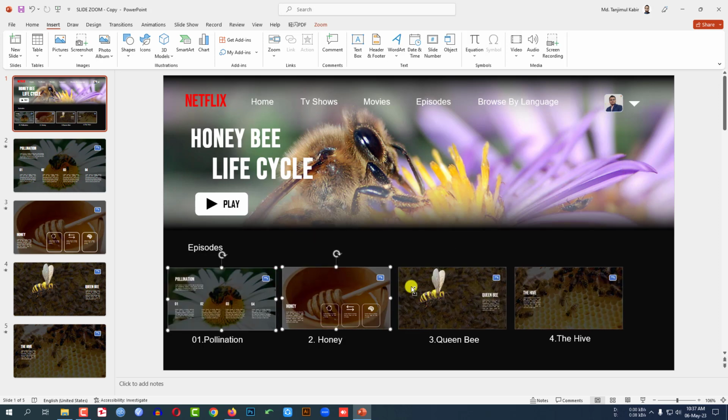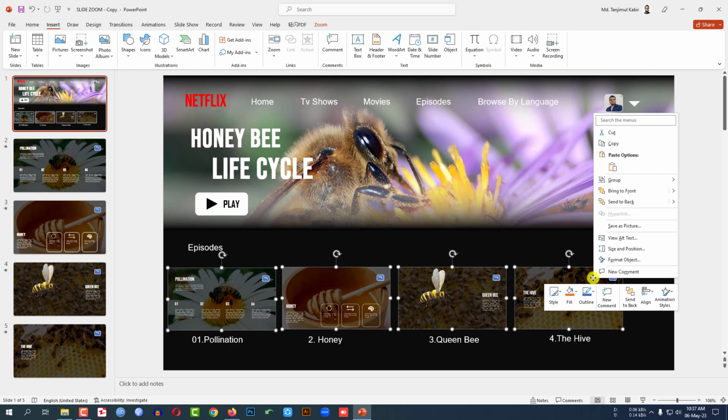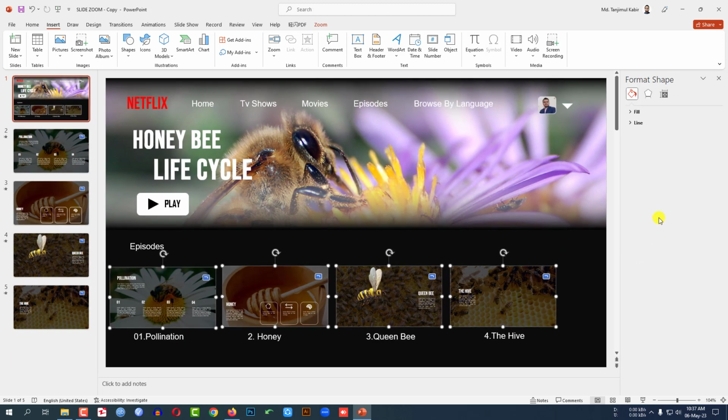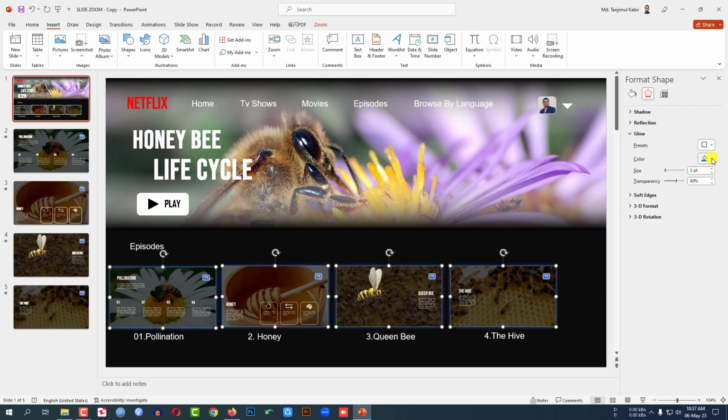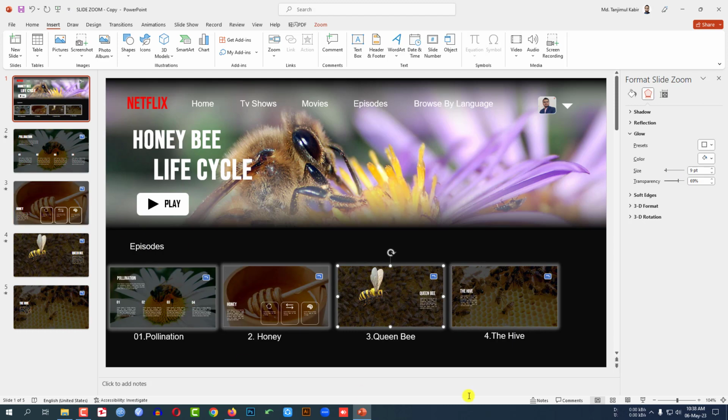Now select all of the slides, right-click, go to Format Object, go to Effects, go to Glow, click on this preset and change the color to white, and change the size and change the transparency like this. Now let me watch the slideshow.